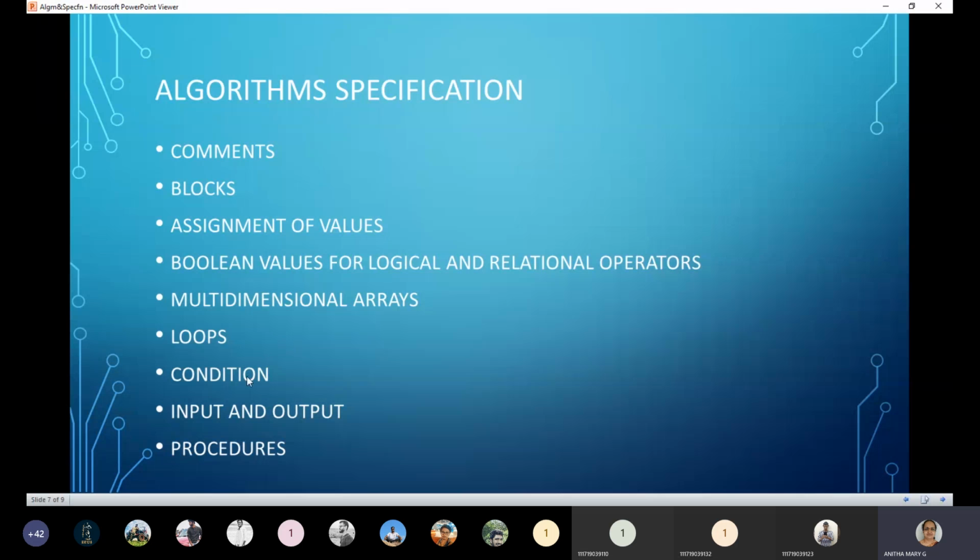Okay. And then conditions. So for a condition, we can give if condition, then statement. Okay. And then moving on to input and output. How do I write input and output in an algorithm? Input and output are done using the instructions read and write. Read and write, we are going to write in the algorithm for input and output.